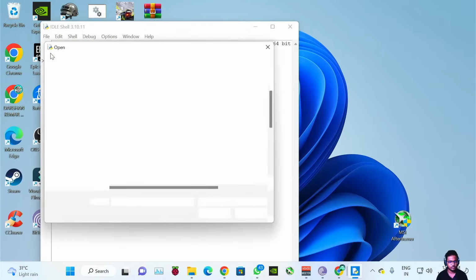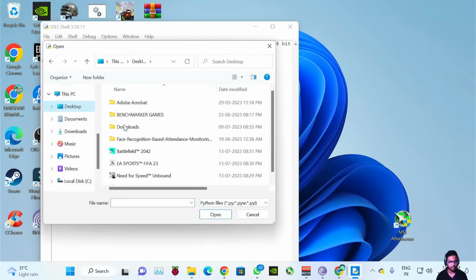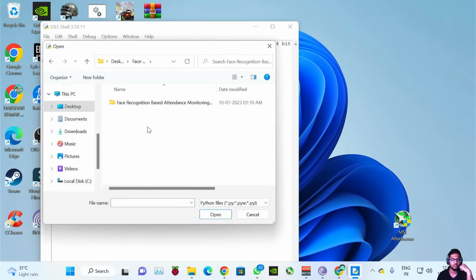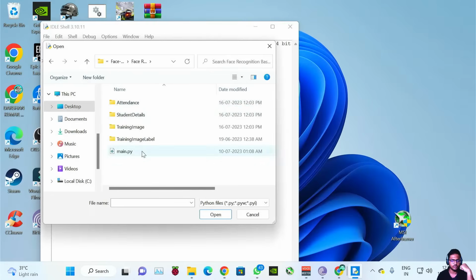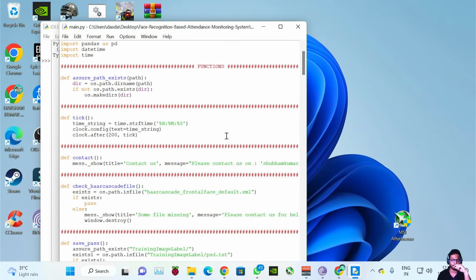As it's on my desktop, I'm going to the desktop, and then the main.py file. This is the code. Okay, everything is going fine.